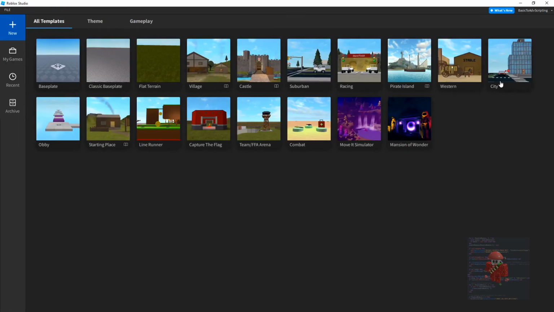So these are all the game templates here. You can just have a look at these if you want, go through them. But we're only going to be using these front two. Maybe flat terrain, but probably only classic base plate and base plate.